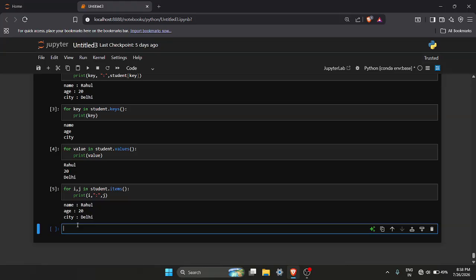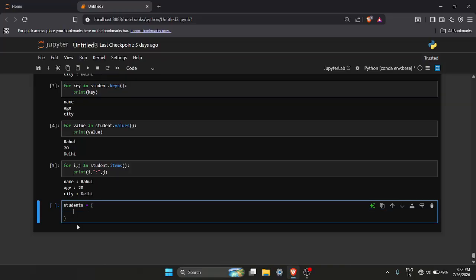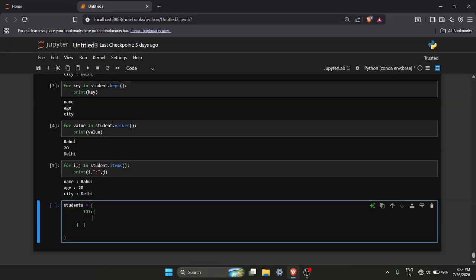Now we are going to create a nested dictionary. For example, I have students. I will name this students. My first key is 101, and in this key, I'm going to create another dictionary.